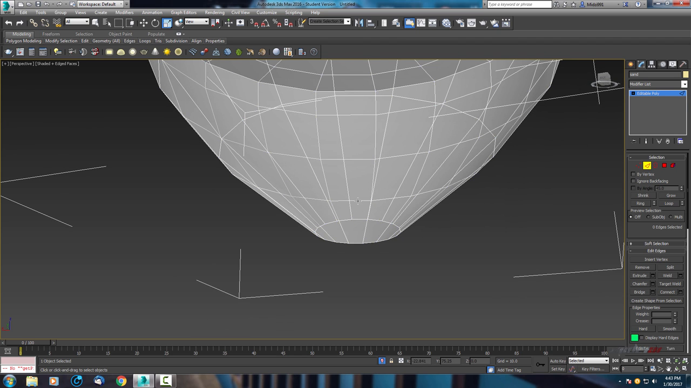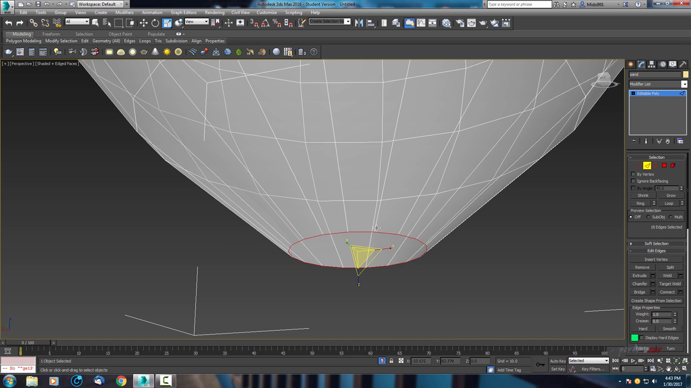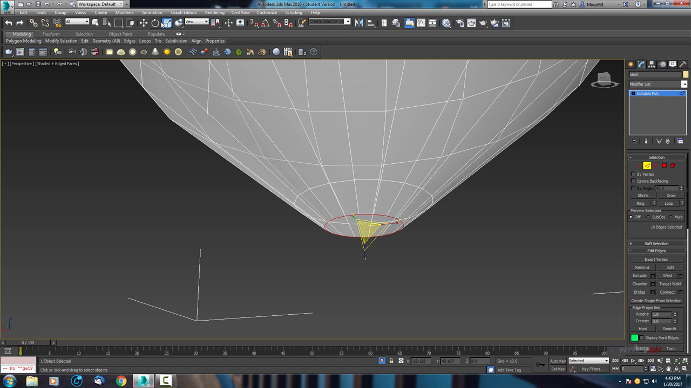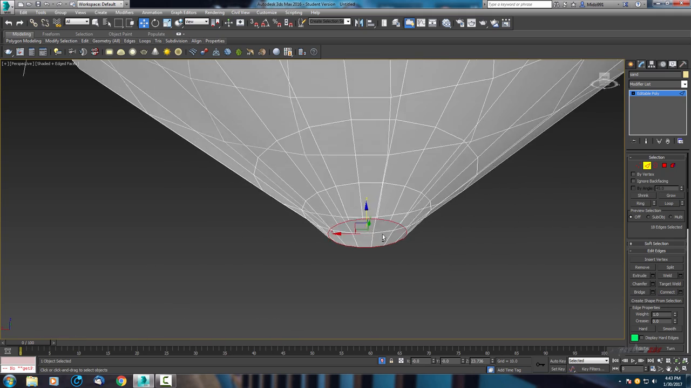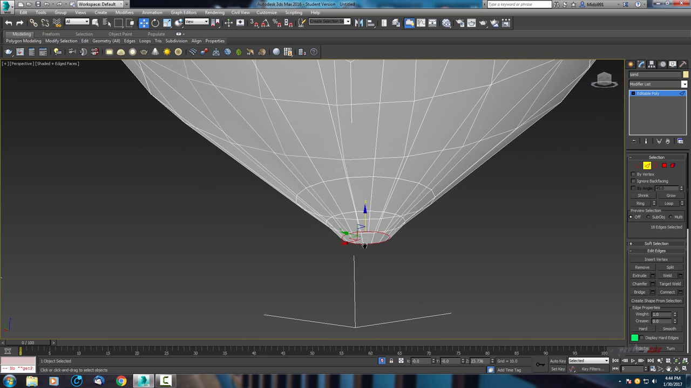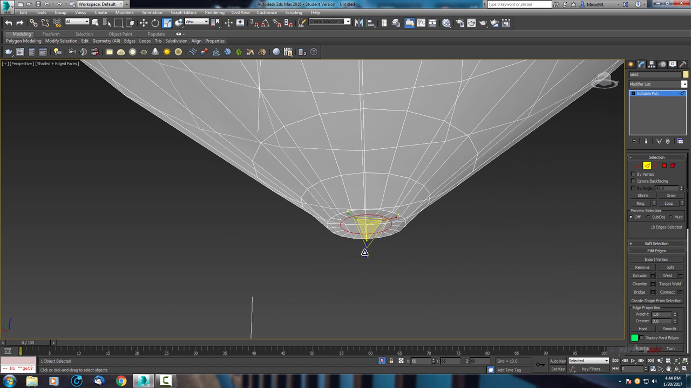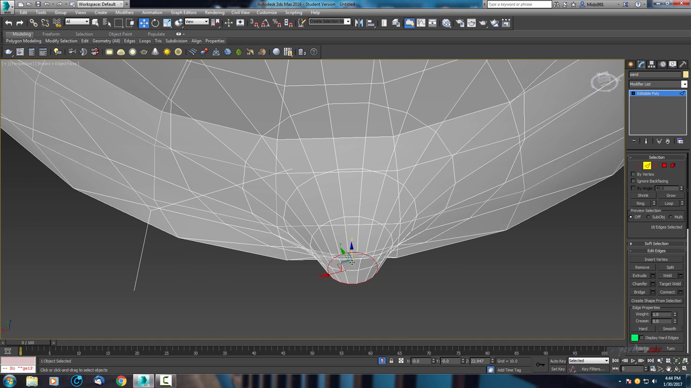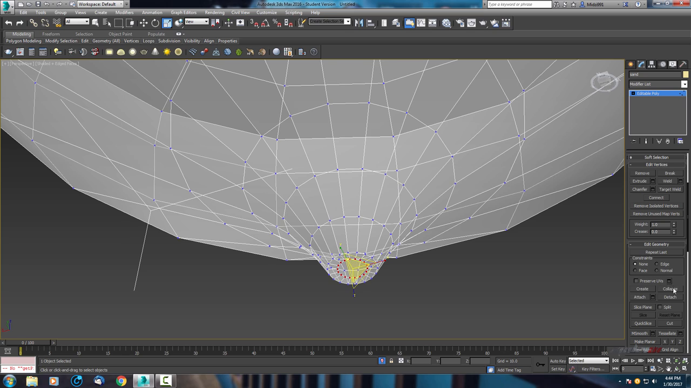Okay, on the bottom again switch to edge, select it, move inside, switch to select and move, and move it down, and again switch to select and uniform scale, and repeat the same method several times until you get a nice form. And again inside, hold control, switch to vertex and collapse.